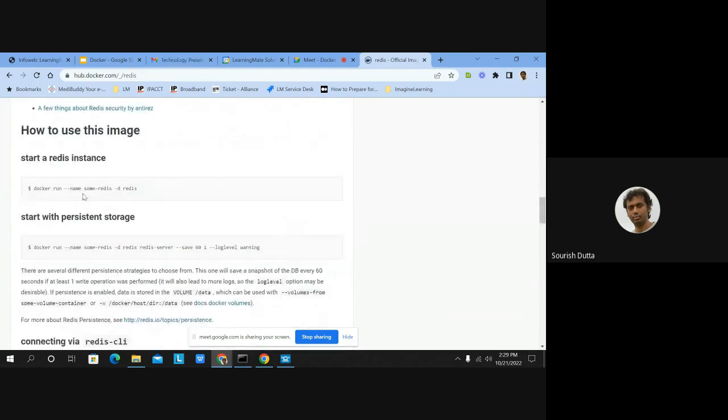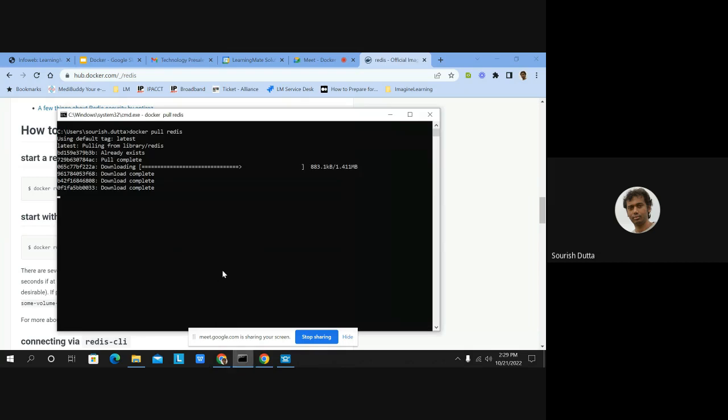Now it says, how can I run this? There are different ways I can connect to this particular database. For that, after downloading the image, I have to run it. So it got stuck there. Now, again, I'm pulling it. So now this time it has pulled.